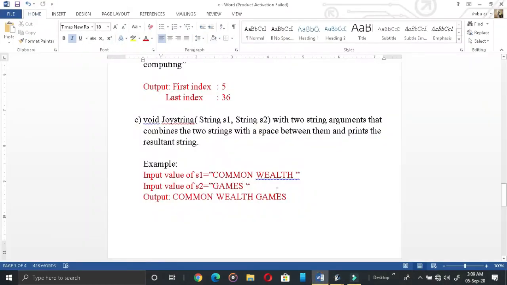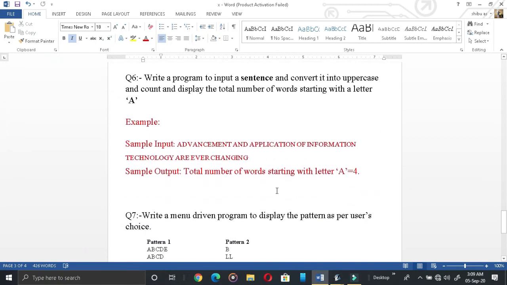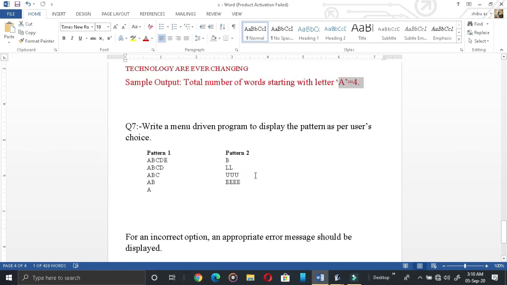Now the last question. See this. Input a sentence, convert it into uppercase, and count and display the total number of words starting with the letter A. See this, in this is the sentence. How many words are there starting with A? 1, 2, 3, then 4. That's all, 4 words. You need to print that only. You need to do this as homework.